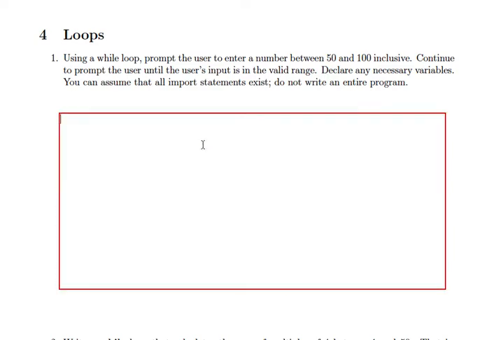I'm going to type here. So I'm looking for a number between 50 and 100. That means that I am going to continue looping if the number is either less than 50 or greater than 100. So it's a little bit of the reverse. So I'll comment here that continue looping as long as number is less than 50 or greater than 100. It can't be both less than 50 and greater than 100. It's not mathematically possible. So or is important here.